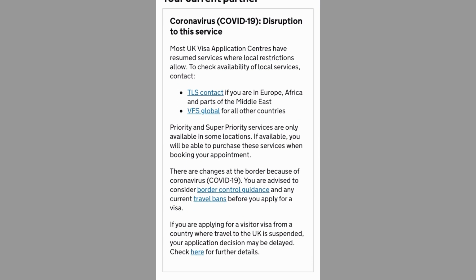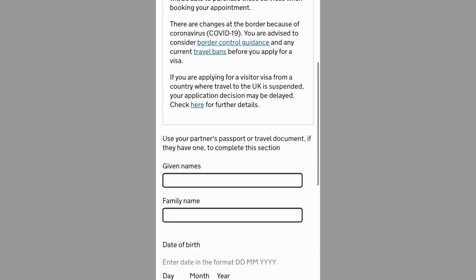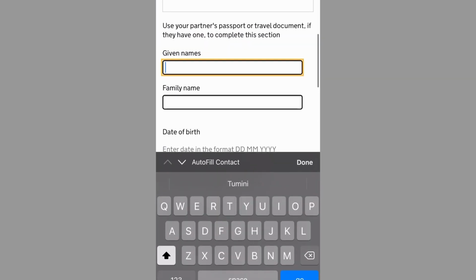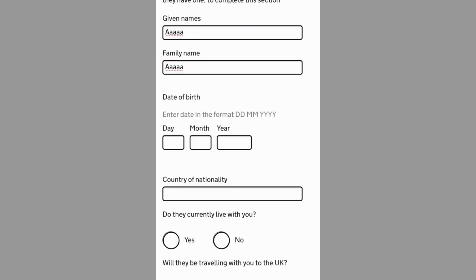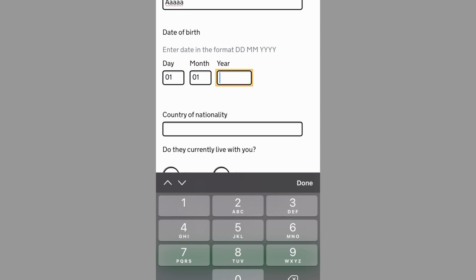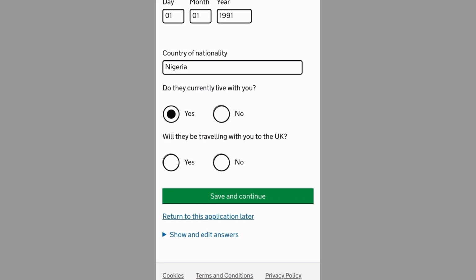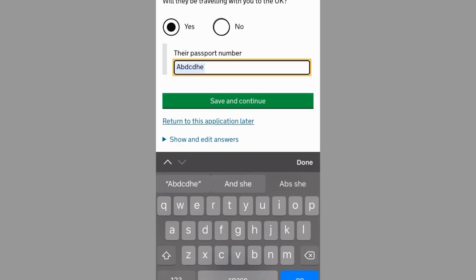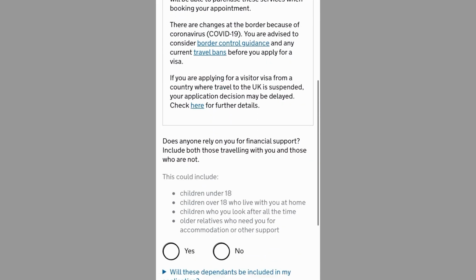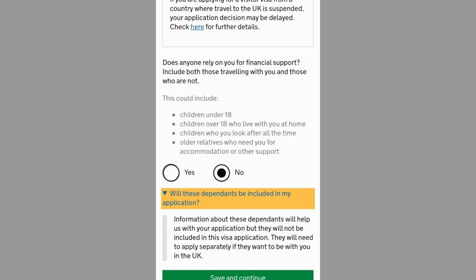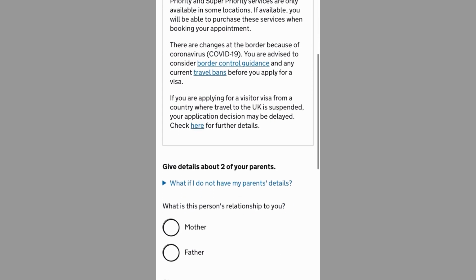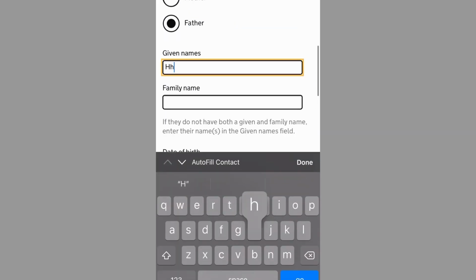And then your current partner, because I said I was married, they need information about my husband, so I just put that in: his name, surname, date of birth, everything, where he's from, if we live together, yes, and if we'll be traveling together. The answer to this is yes. So I put in his passport number. So if I have anyone dependent on me, so if I have a child less than 18, I would say yes, but I don't have a child less than 18, so I said no.